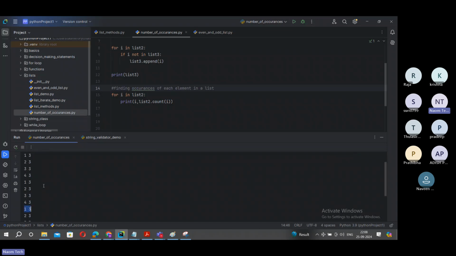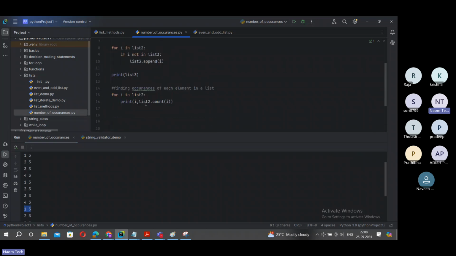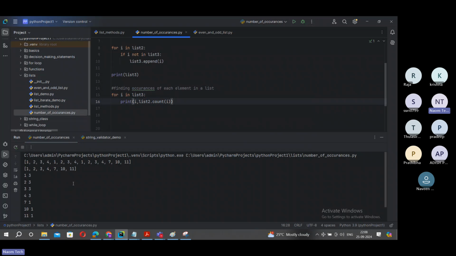So to avoid that, what do we do? We created a list without duplicates, iterated that one, and applied count on list 2. When we iterate list 3, it doesn't have any duplicates, and we take each element and apply it on list 2 so that we get a perfect output. See here, we have eliminated the duplicate result. Now each element shows its occurrence just one time, not multiple times.